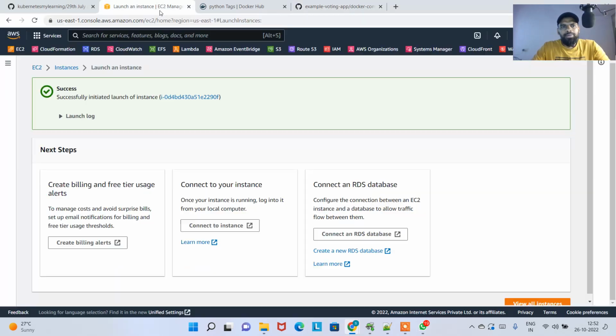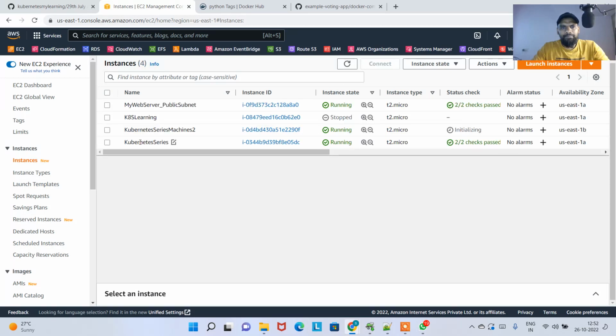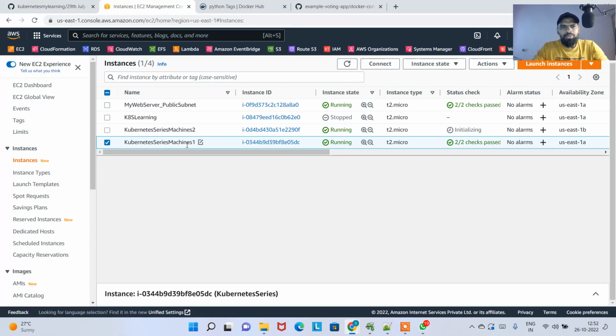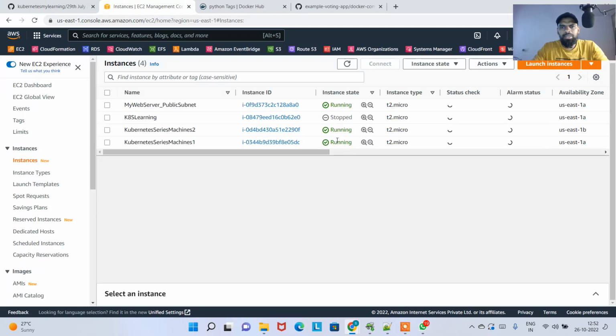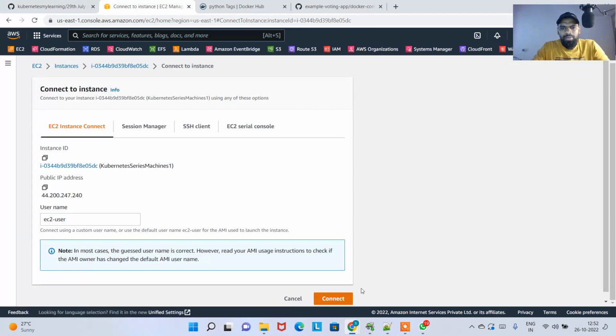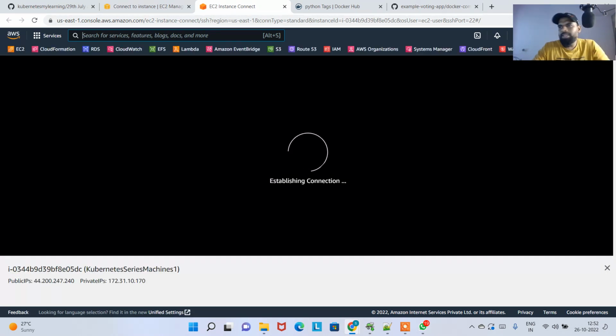Great. So let's go ahead and see the instances. I'm going to name it Kubernetes series machine 2, and machine 1, sorry, machine 1. So machine 1 and machine 2. It is initializing. Great. Now I'm going to connect to machine 1. Click on connect. Perfect, so machine 1 is getting connected.